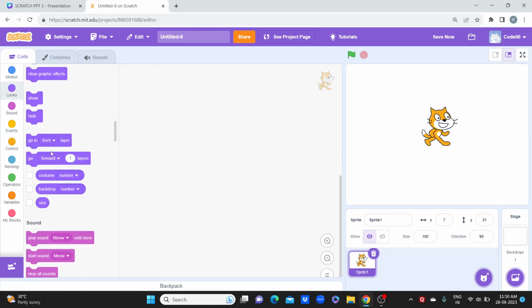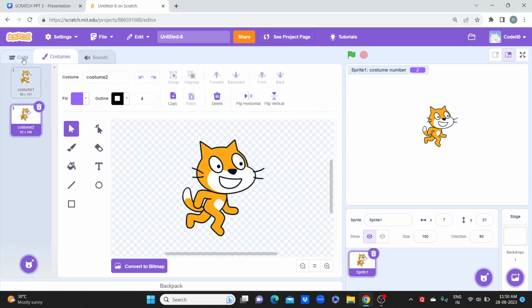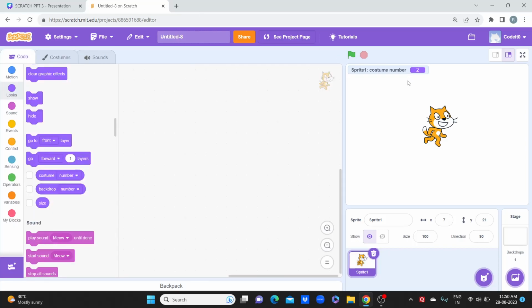Looks class. Now then we have costume number. So you can define which costume number the project is running now. See, this one is first. I'll go to costumes. I'll change it here. You can see what happened here. The costume number got updated to 2. So this is to understand what is happening in your program.